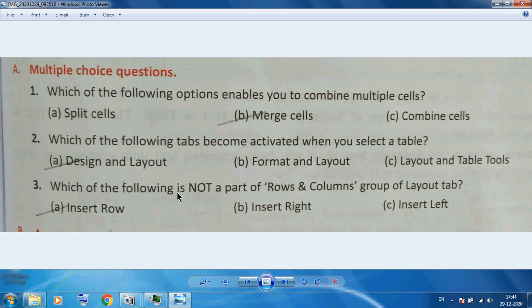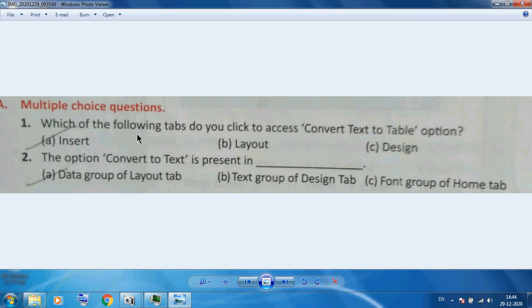Which of the following is not a part of the row and column group of layout? So we can say insert row is not a part of the row and column group. Which of the following tabs do you click to access convert text to table? Convert text to table, so we can use the insert tab. Okay. The option convert to text is present in, we can say, the data group of the layout tab.